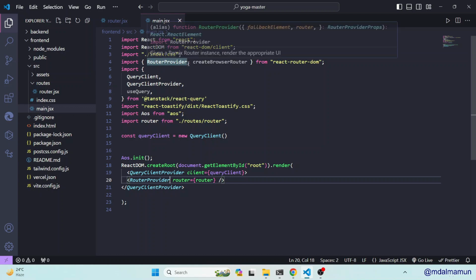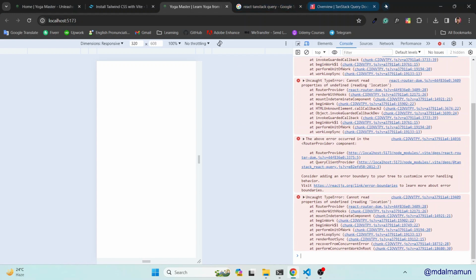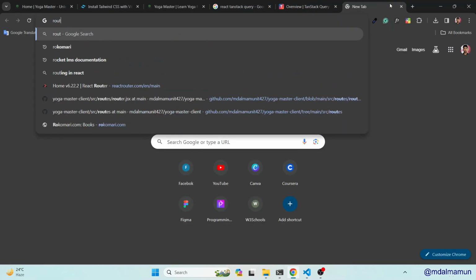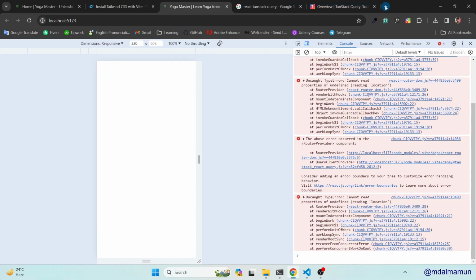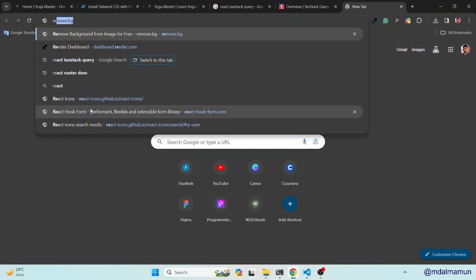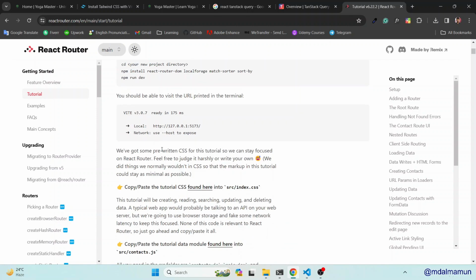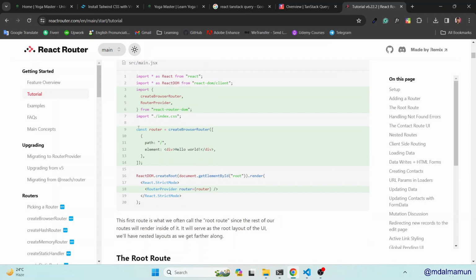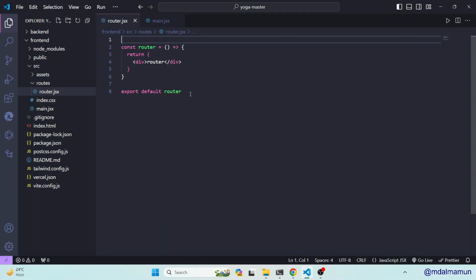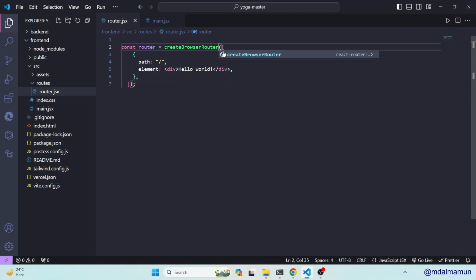Actually, here we made a little bit of changes, so let me go to React Router DOM. I'm sorry for that. So here it is not React, it is React Router DOM. Just wait a minute. In the tutorial sections, you can see you have to do it this way. You can simply copy it, and instead of this you can simply paste it. It's actually the same. You have to install browser router here.